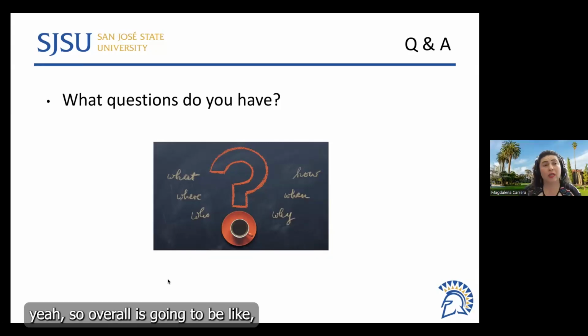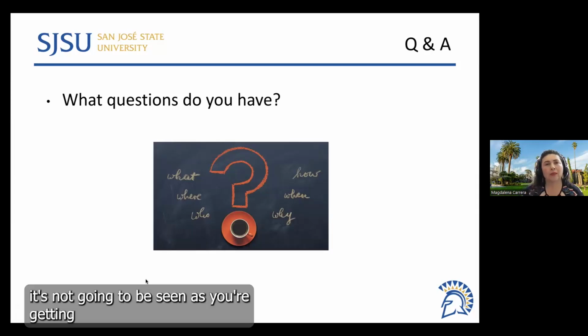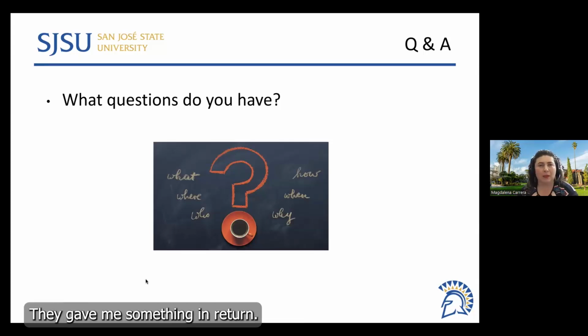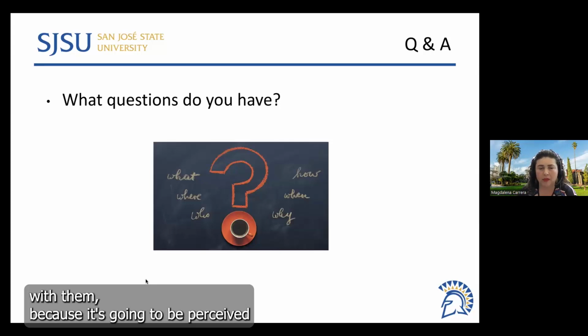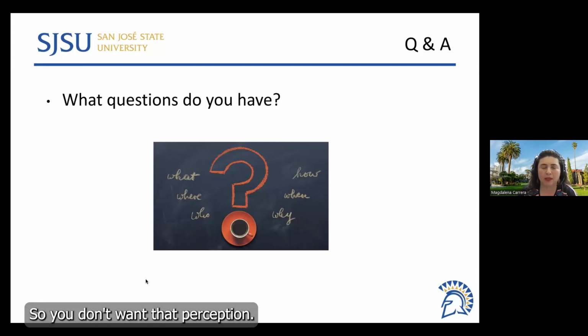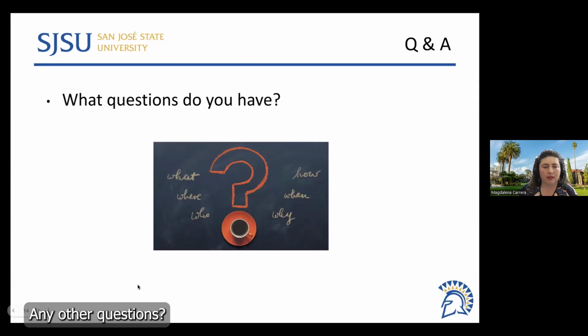So overall, it comes down to whether there's a business decision where it could be seen that you're getting something in return. They gave me tickets, so let's go ahead and sign off on that and do a two-year contract with them. It's going to be perceived as this for that, so you don't want that perception. Any other questions?